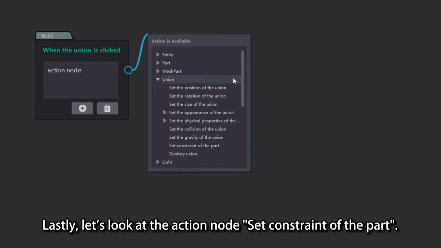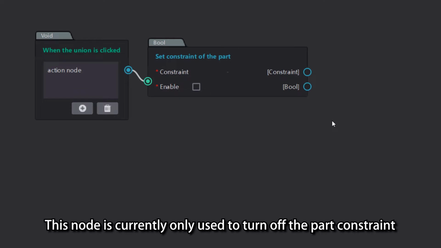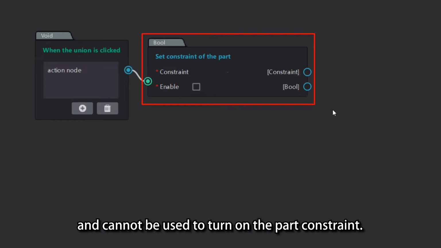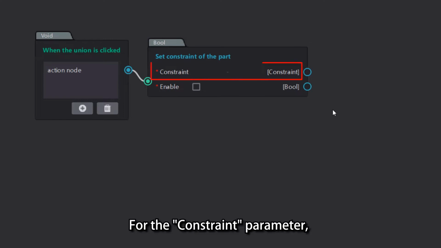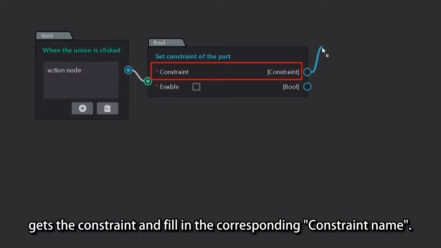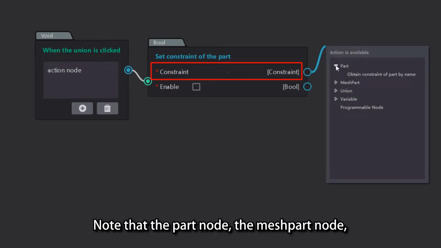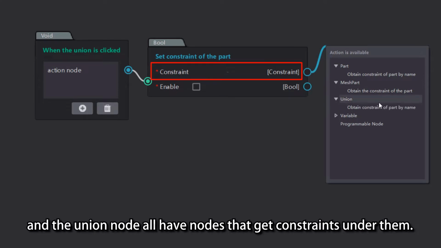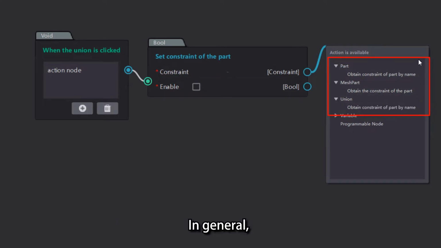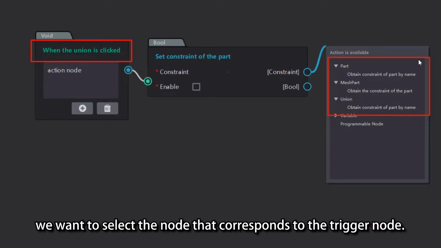Lastly, let's look at the action node set constraint of the part. This node is currently only used to turn off the part constraint, and cannot be used to turn on the part constraint. For the constraint parameter, we need to connect the node that gets the constraint, and fill in the corresponding constraint name. Note that the part node, the Meshpart node, and the union node all have nodes that get constraints under them. In general, we want to select the node that corresponds to the trigger node.